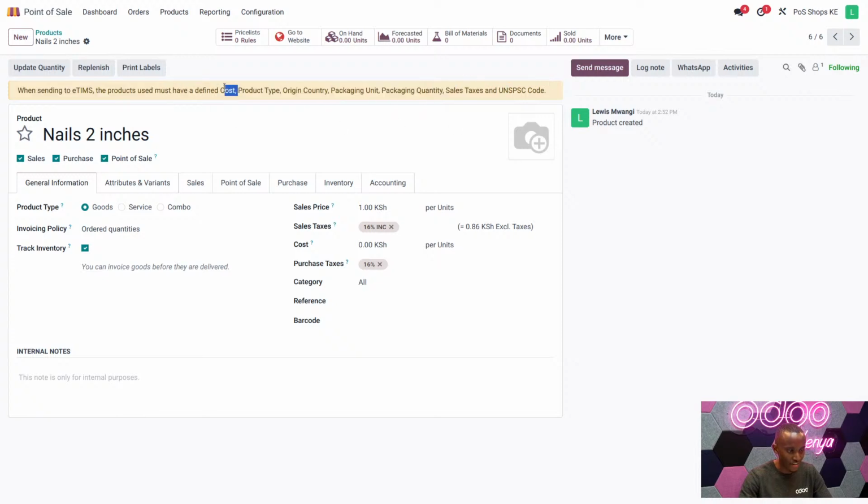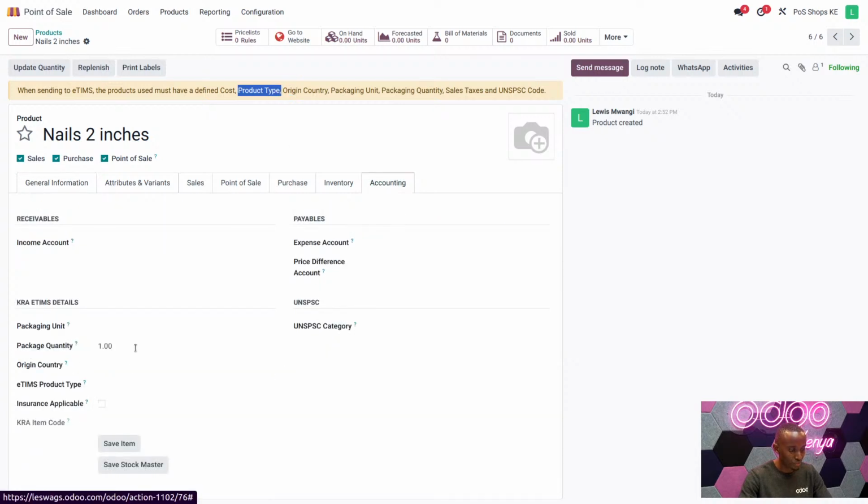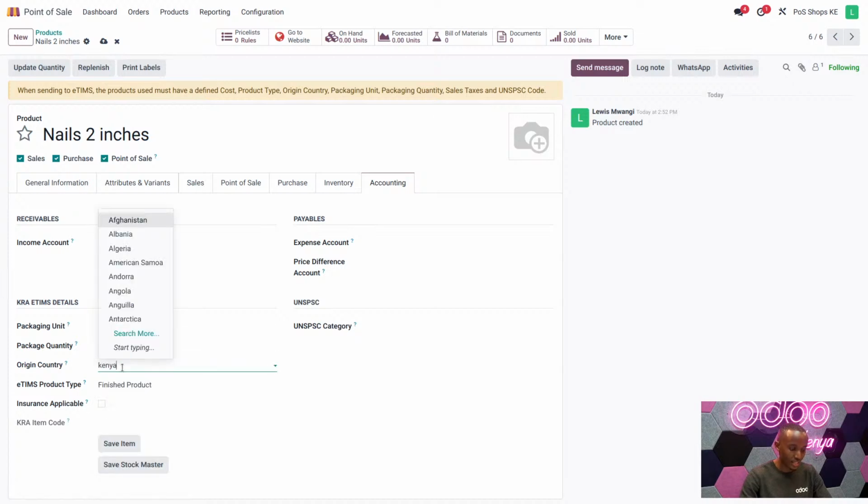So first of all, I need to define the cost. So I can say that my cost here, for example, is 0.7. I'll also go to the product type. I've already defined the product type. The origin country, again, so there is a different product type that this warning is talking about. So that's here. So what product type is it? Is it a finished product? So in this case, I'm dealing with a finished product. The packaging unit, I'll just choose anything for now. The packaging, I'll just say it's 1, and then the country of origin is Kenya.